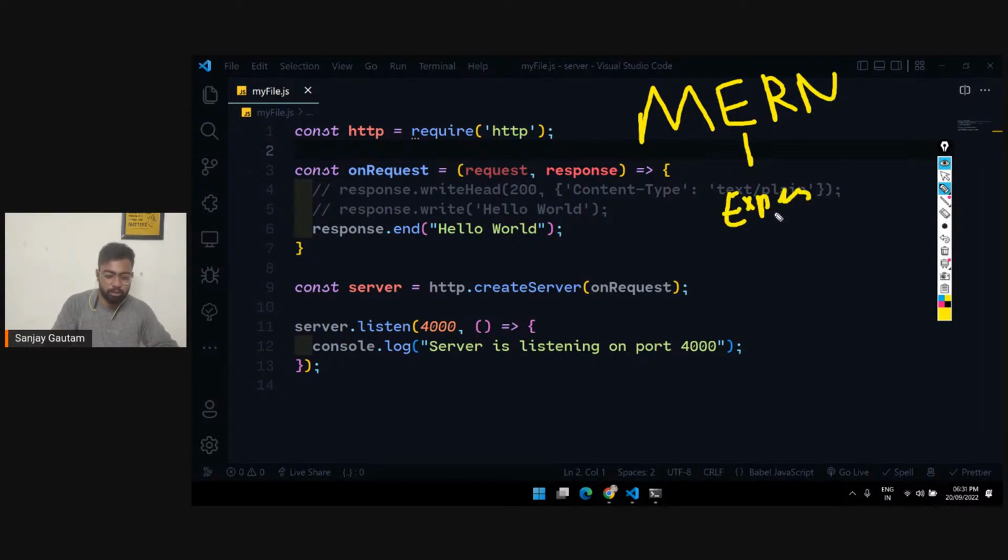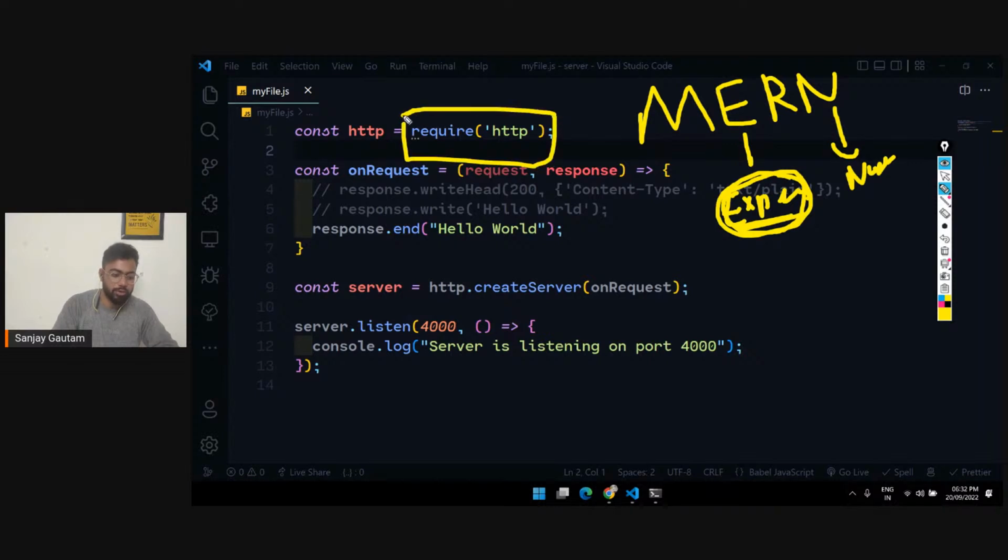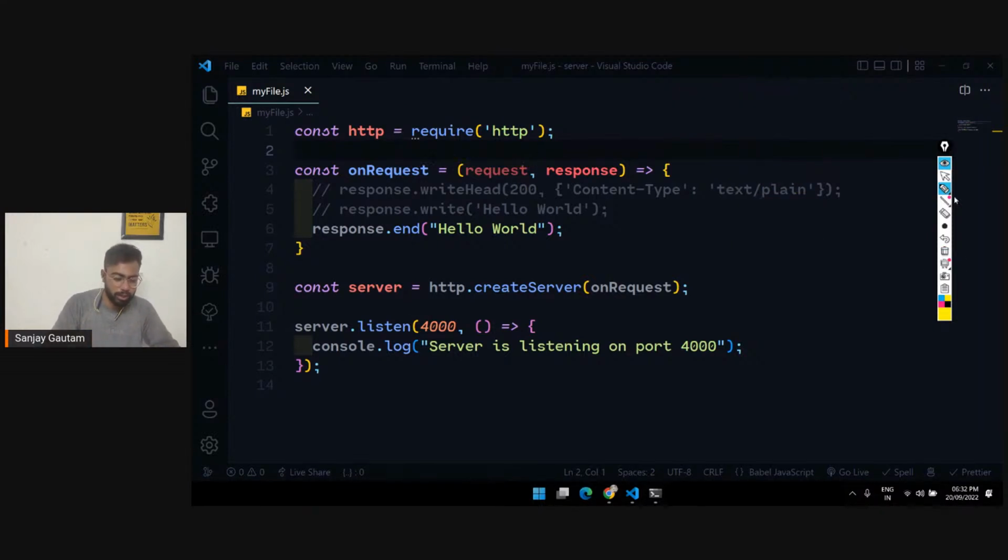So we are going to learn about Express, where the N stands for Node. We are going to install this library or module separately. Until now we were using the HTTP module, which is pre-installed, so we don't have to install it ourselves. But Express is not pre-installed, so we have to install it by ourselves.